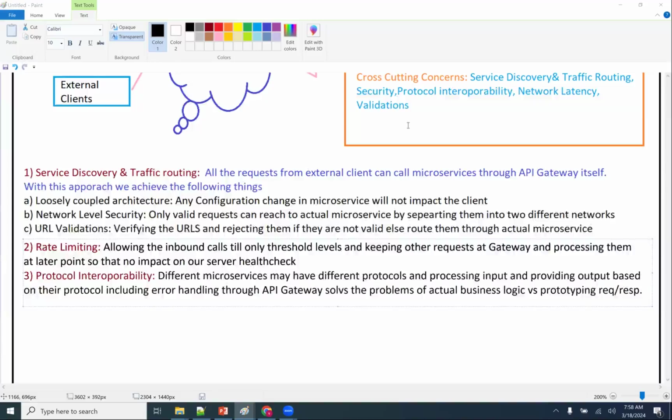A common error message I want to give across my system, my common error dictionary. I want to take care of common error codes for all microservices. So those kinds of things are protocol interoperability. Any questions here, guys, on the third point?